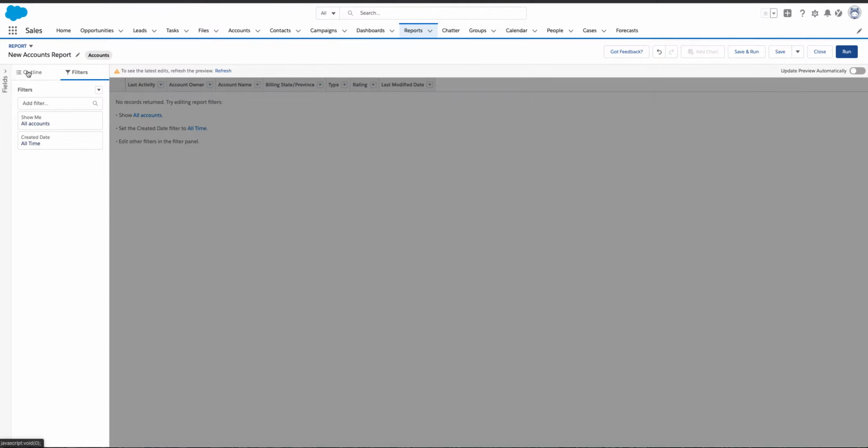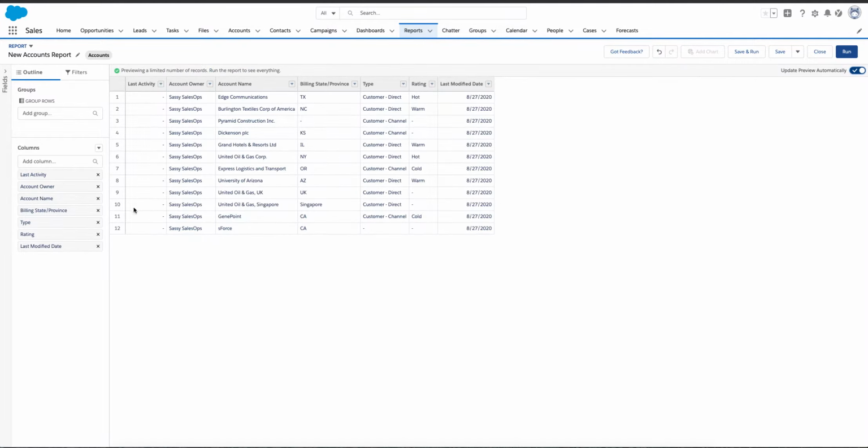When I flip over to outline, this is going to be the fields that are visible across your report. And here I'm going to actually flip this so that goes away. So if you look at these columns here, last activity, account owner, account name, these are going to be all the visible fields once I hit run that go all the way across this report.